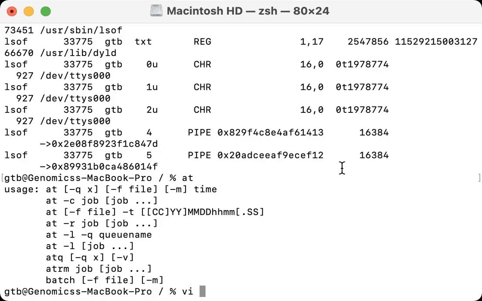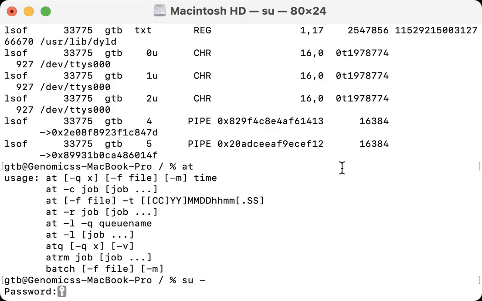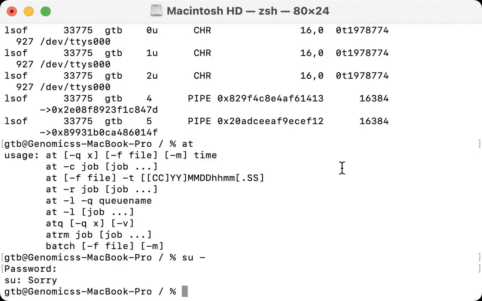Actually, if you use the VI command, it will open the text editor. First I will show you the SU command, then we will go to the VI command. SU dash. If you enter this command, what will it do? This command will switch you to root, but you have to write the password of your system. Here I added the password, but it is not switching, and it told me sorry, maybe my password is wrong.